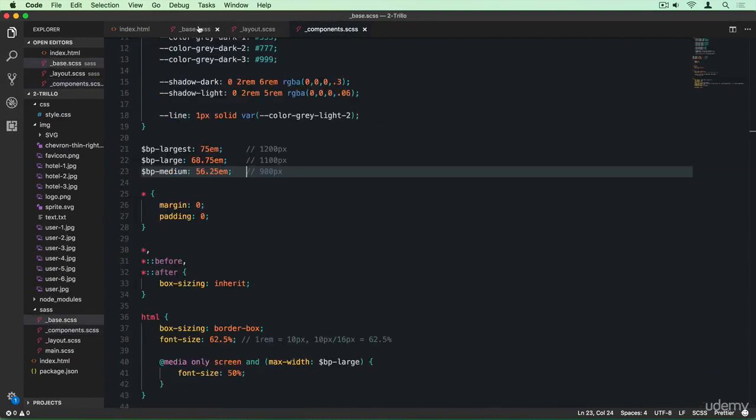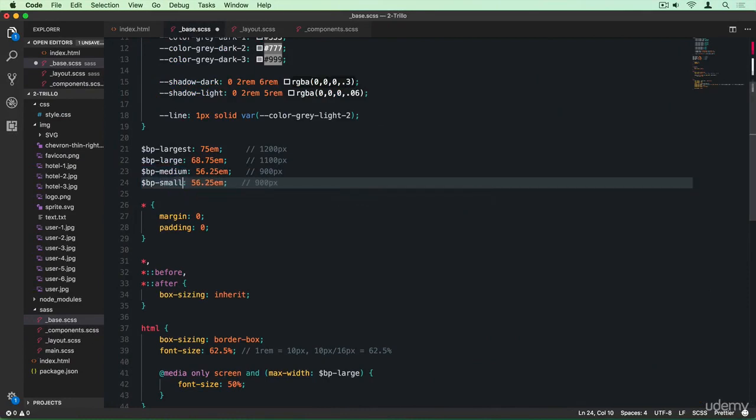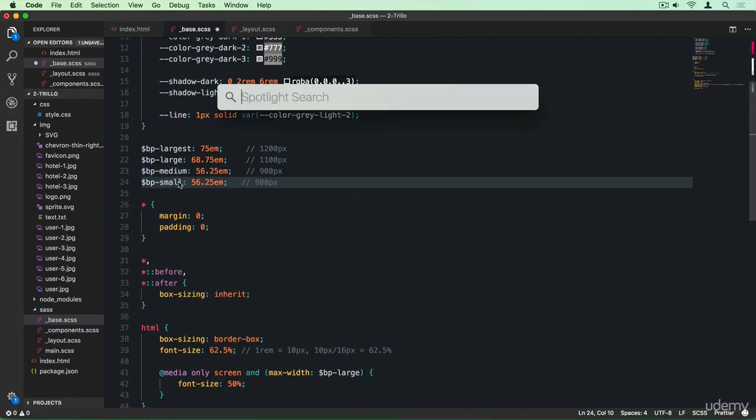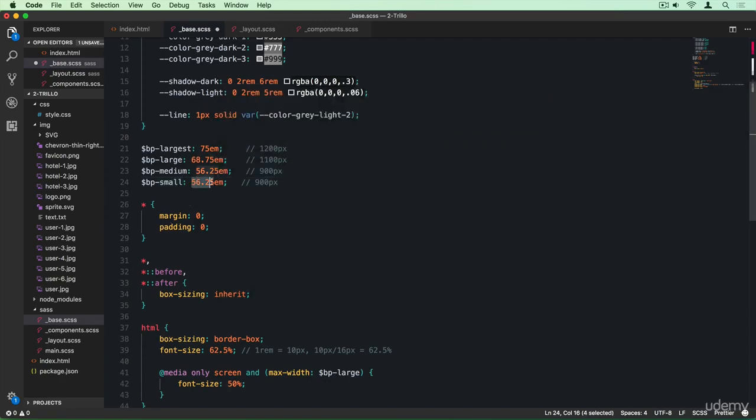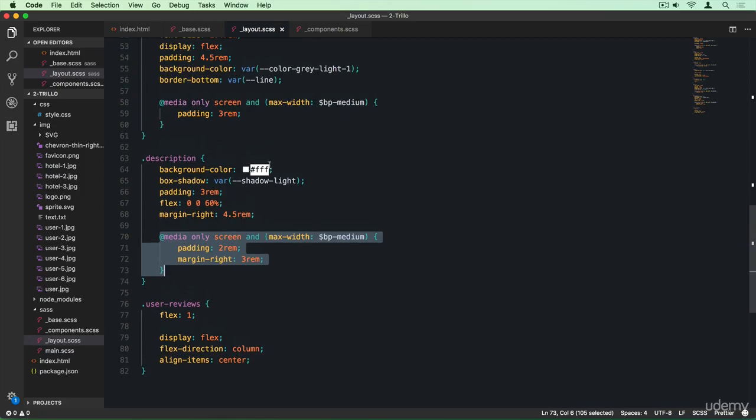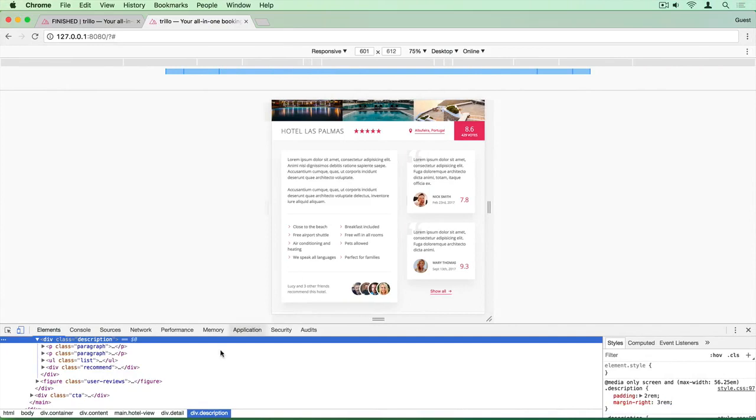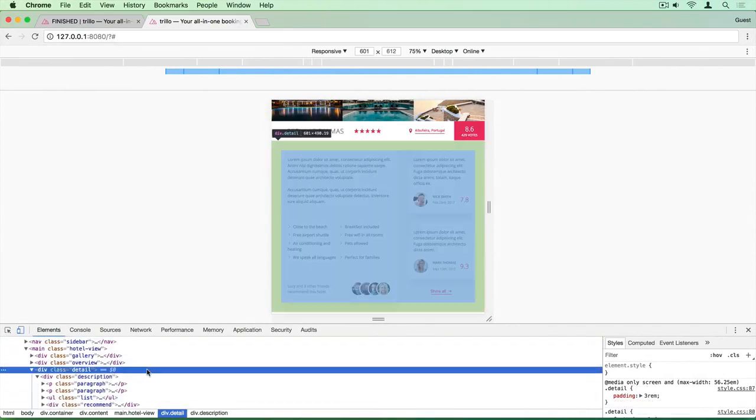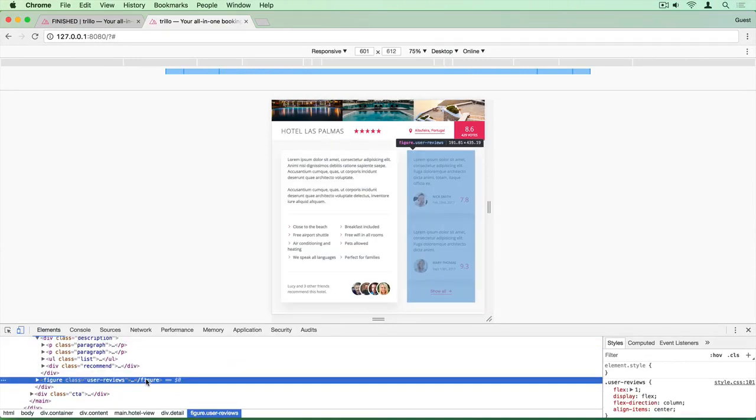So going back to our CSS, let's start by creating a new variable here. And I'm going to call it small, and we want 600 pixels. So 600 divided by 16 is 37.5 rem, or em actually. Okay, and so let's now use that. And I'm going to just copy this media query here. And where we want this media query to be is on the detail, right? So let me show that to you again. So right here. So we basically want the description and the user reviews to be one below the other.